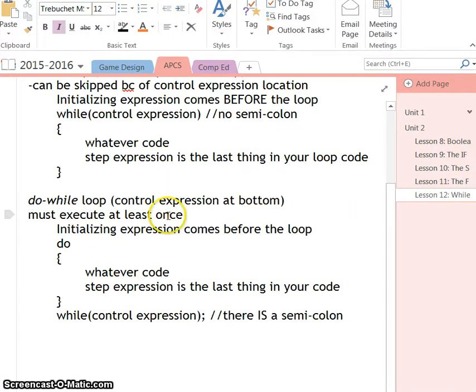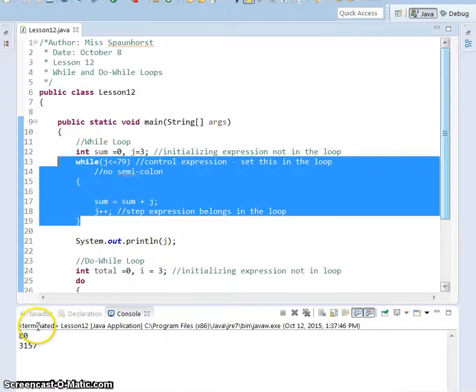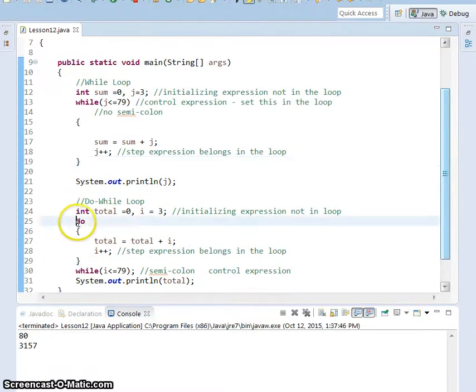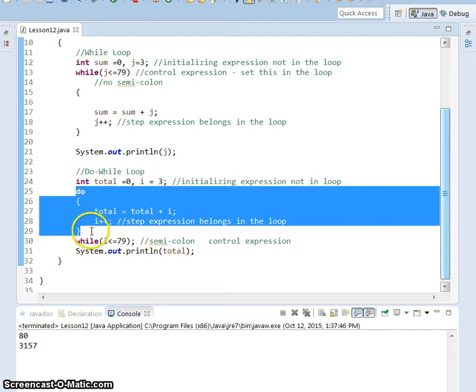Now in a do while loop with the control expression at the bottom, the whole thing has to be executed at least once. So your initializing expression comes at the top, you have do, you have your code, your step expression, while's at the bottom, there is a semicolon there. But in your code, everything within do runs at least once. So even if I is 80, everything inside the do will happen, hits while, it doesn't go back and restart.